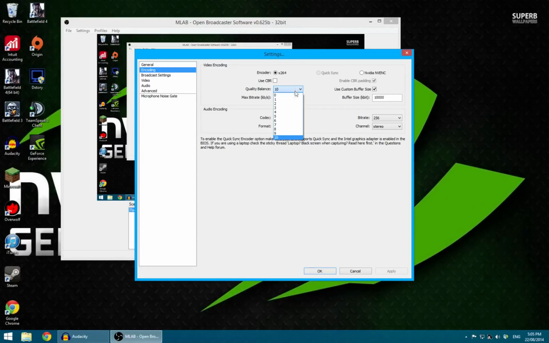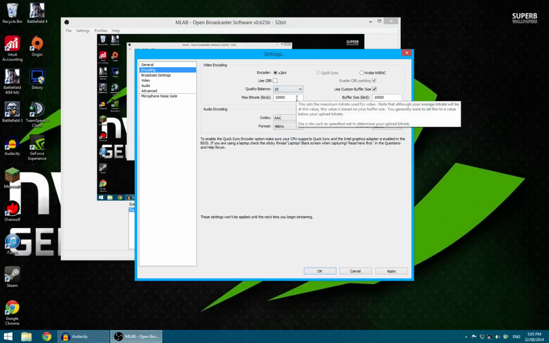So depending on your computer you want to select the quality balance. For higher end computers you'll just want to go for the top end, but depending on the file size you want or the quality you want, you may decide to choose differently. For me, I've got it on 10. For the maximum bitrate, you want 10,000. It's pretty optimal, and I'm not sure, I think it's the default. But for smaller file sizes, just make it smaller. And if you want a higher quality video, then go higher. Make sure your buffer size and the max bitrate are the same.